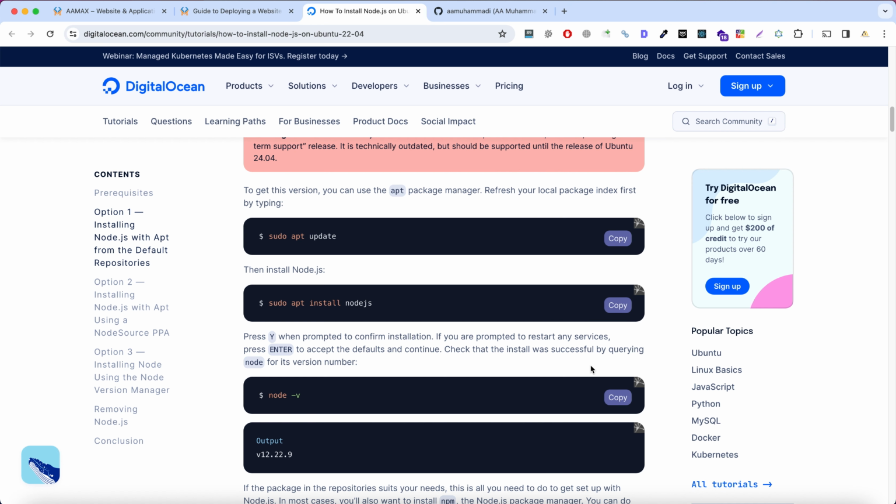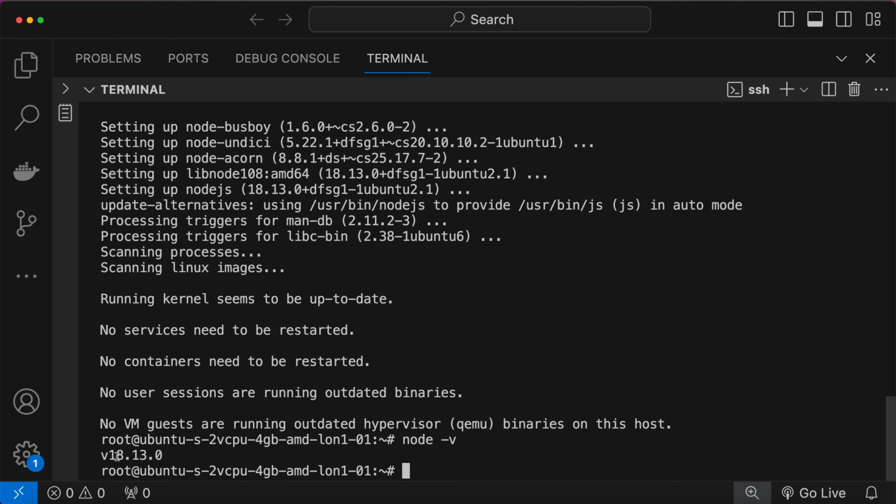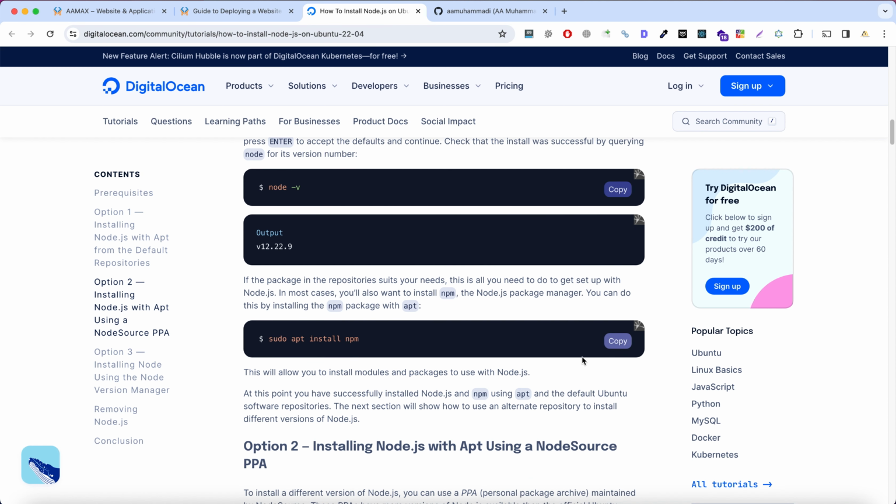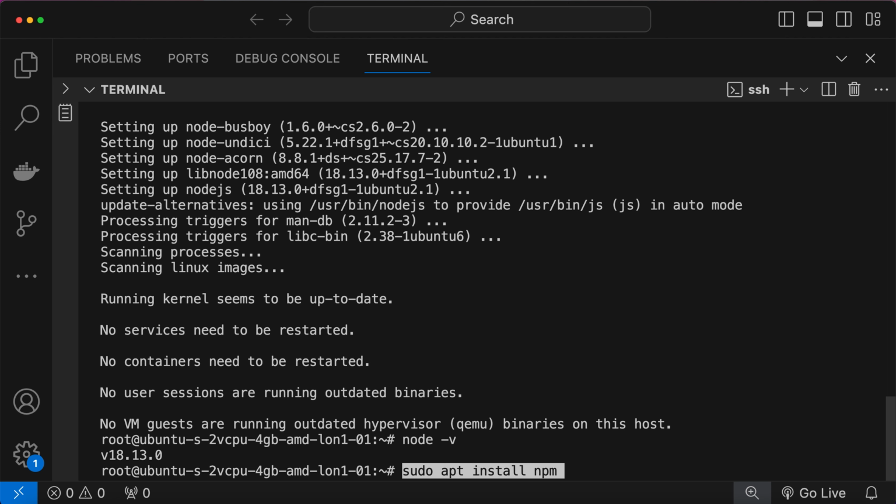Now we can check the version of Node.js to see if it's successfully installed by using this command. And as you can see, version 18.13.0 is successfully installed. Now we need to install npm, which we can install using this command.